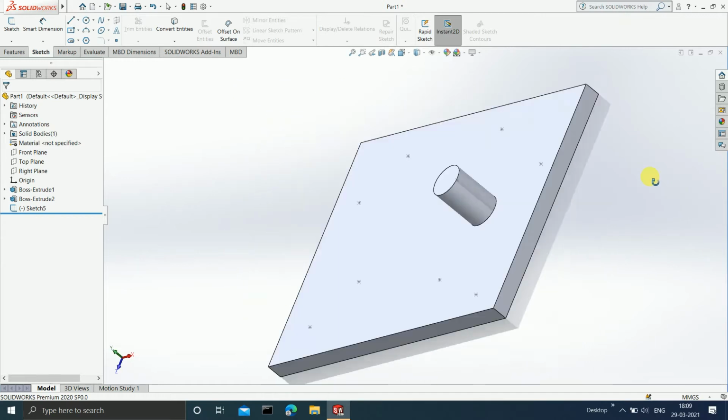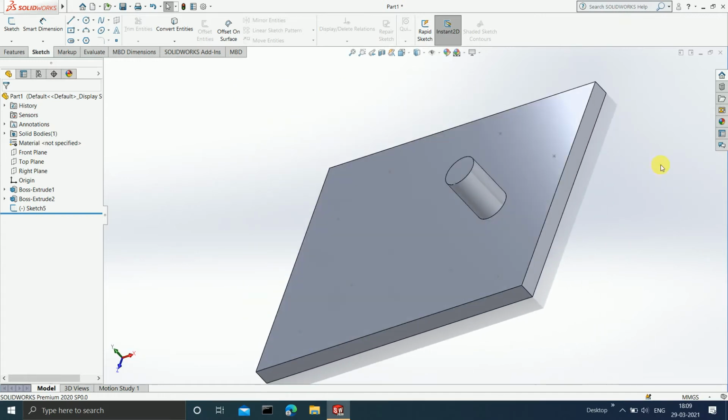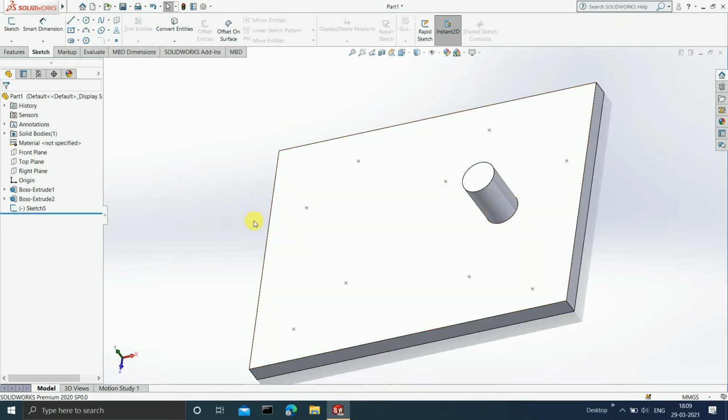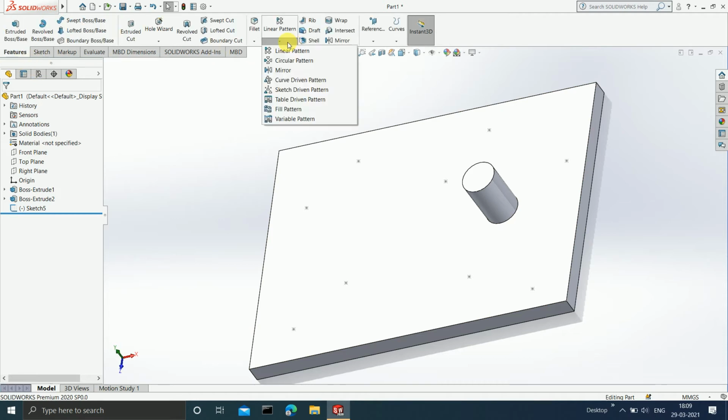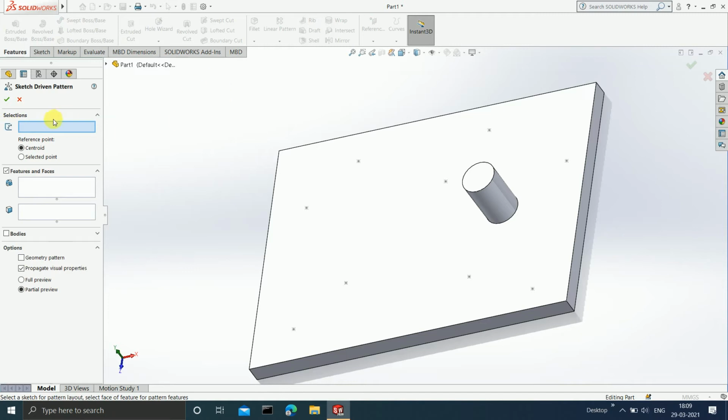Okay, so can you see guys, on this rectangular slab you have different points. Now this sketch number 5 refers to these points that we have drawn. So now I will go to features, and in this I will select the sketch driven pattern. In the sketch driven pattern, it is first asking us to select the reference sketch, and our reference sketch is nothing but the points that we have plotted. So I will go to this particular thing and select sketch number 5.